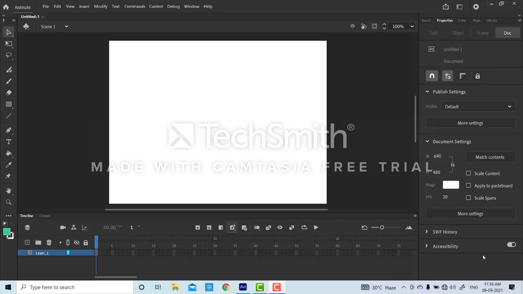Next, we have tint tweening. If you want to write some text or objects, you have to first write the text and set that particular text as a symbol. Then only you can apply the tint tweening option. Tint tweening is used to change the color of an object. Tint tweening helps you to change the color of your object.